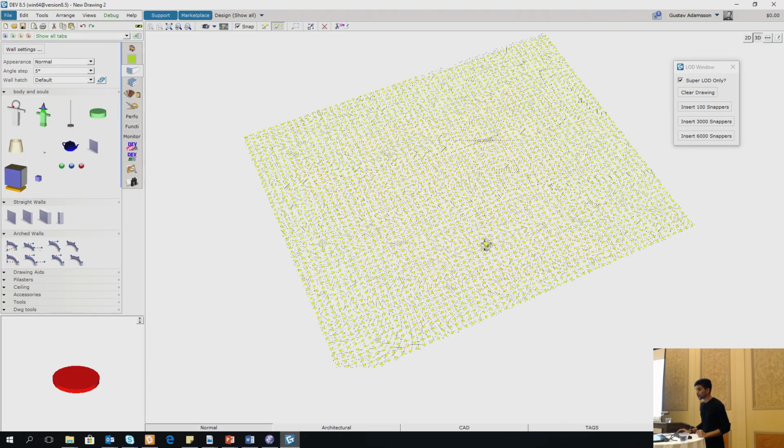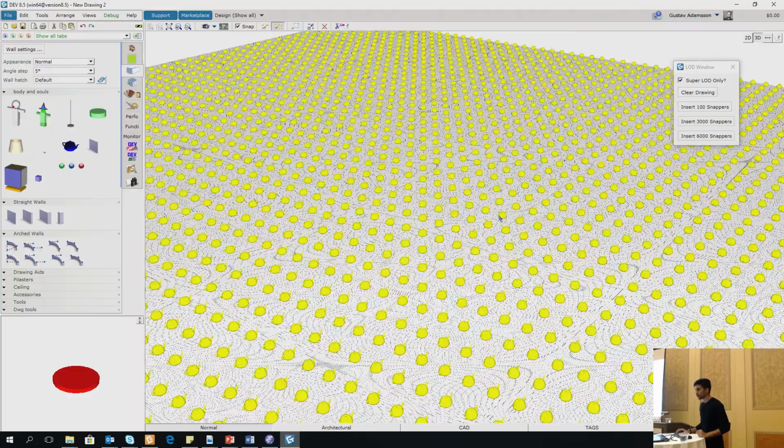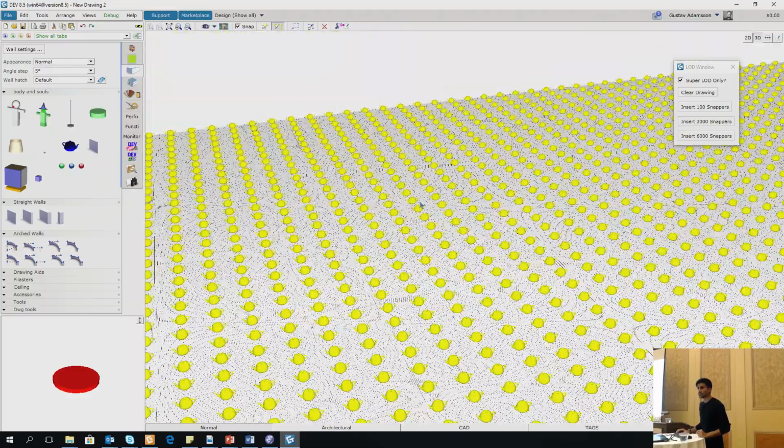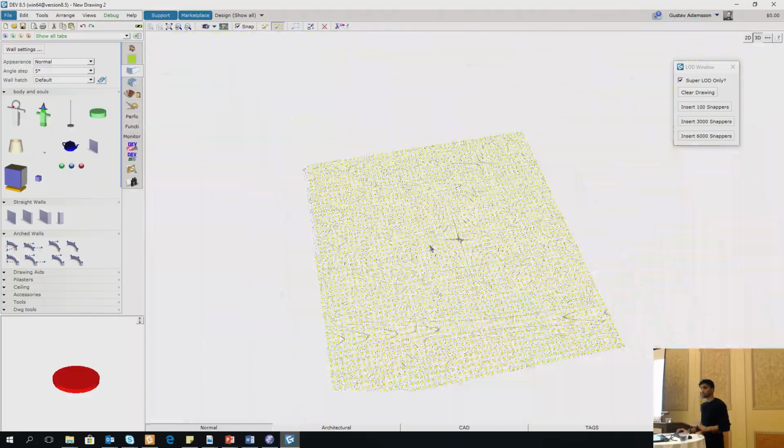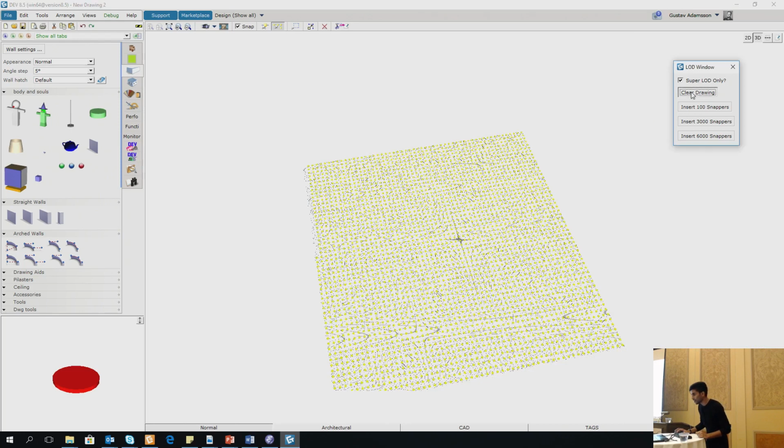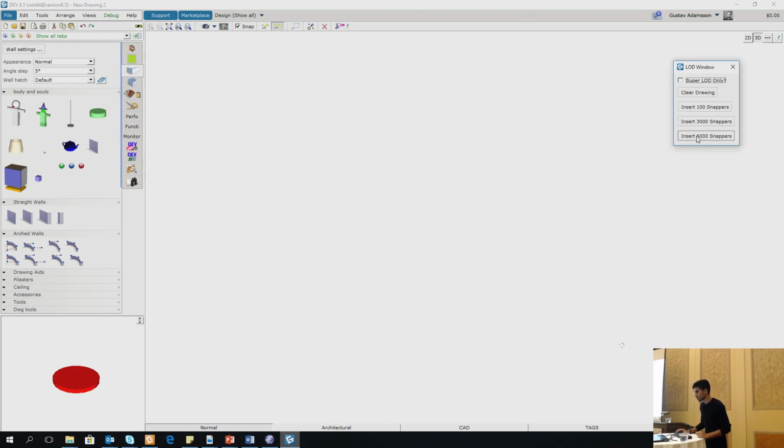And our users also, I guess, if they were to deal with drawing like this on a daily basis, they would get really, really annoyed. But it's still not all that bad yet. Let's try with 6,000 snappers now.